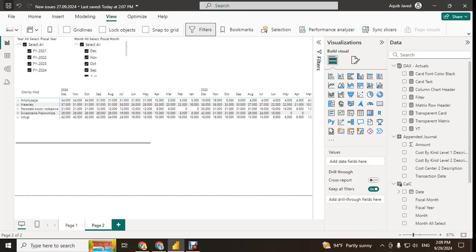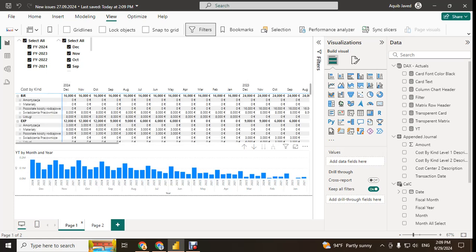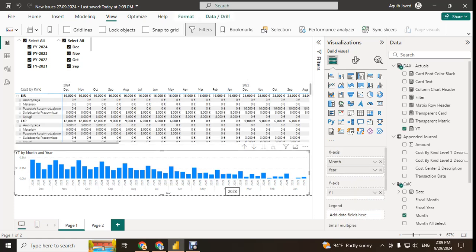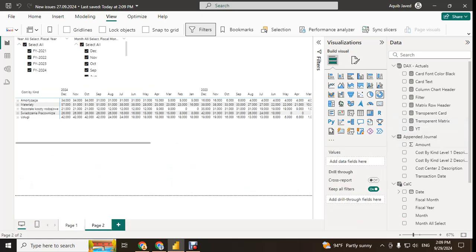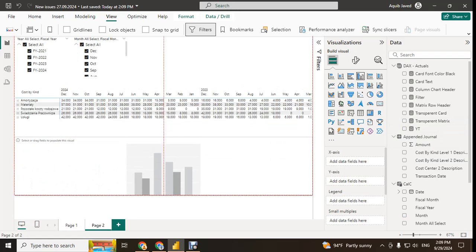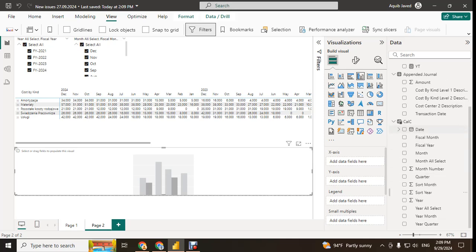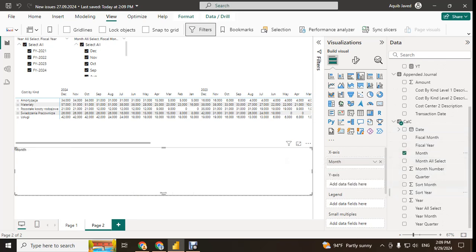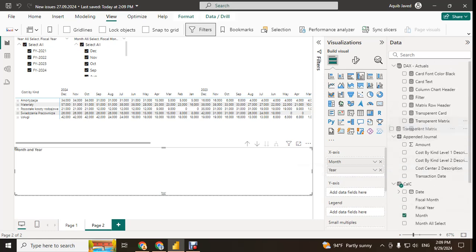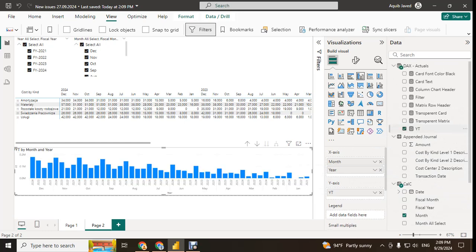Now we have to do some work for this bar chart. So for the x-axis we use the month here and for the y-axis we use the YTD measure. Okay, so let's do it quickly. We'll add a column bar chart, and then the x-axis will be month first, sorry, month and then year, and the y-axis will be the YTD function, sorry. Now it shows me exactly the same thing.